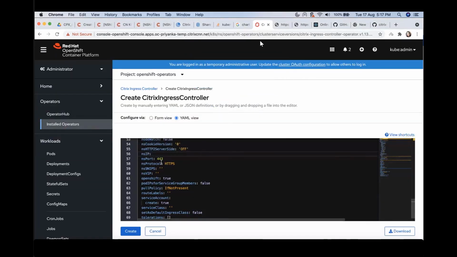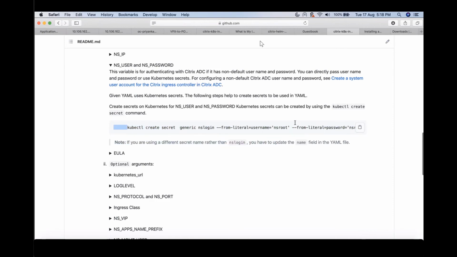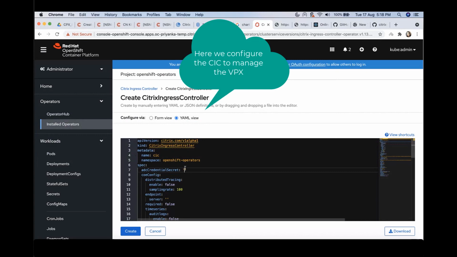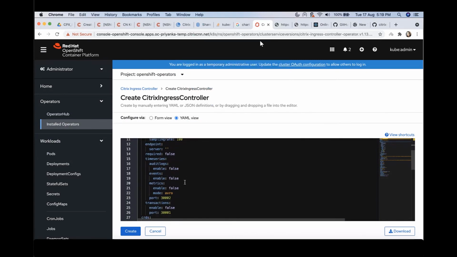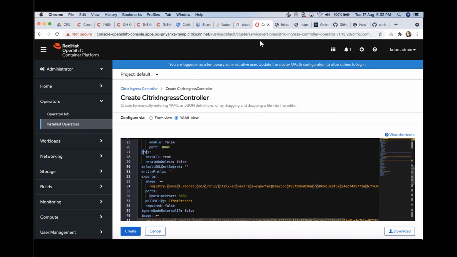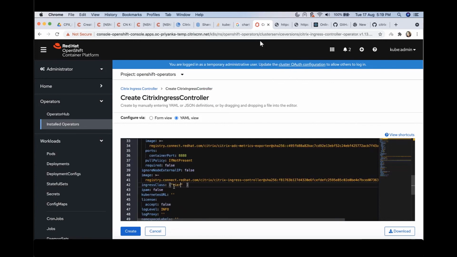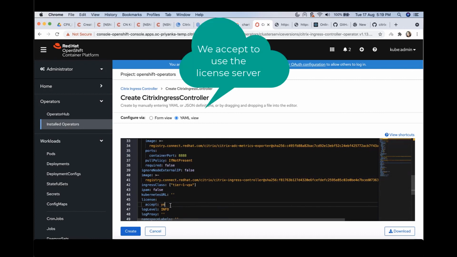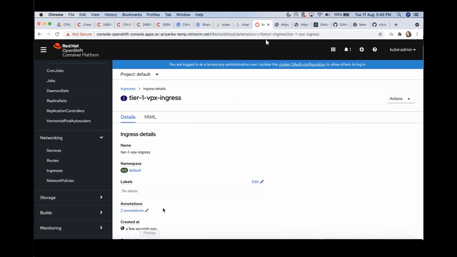Here we'll see in our browser, we gather the NSIP address, then we'll specify the secret information that will allow the CIC to specify configuration information on the Citrix ADC VPX. And once we have the configuration information entered, finally entering that we do not want to recreate CRDs that we built when we installed the CPXs, as well as we'll specify a unique tag for that VPX. We'll go ahead and create the CIC.